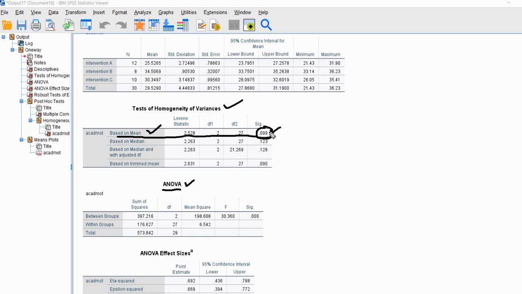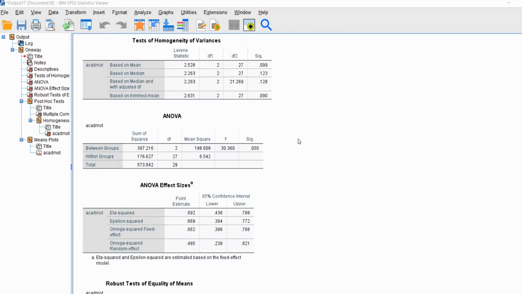So in this case, this finding would be consistent with an assumption that we have equal variances. That gives us a greater feeling of confidence when it comes to interpreting the results from our analysis of variance that's given right here.